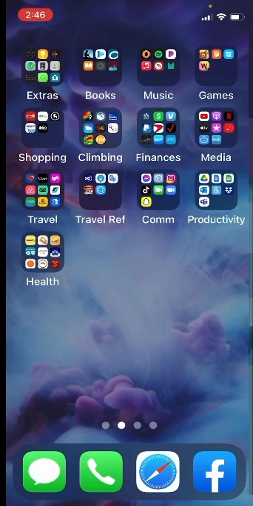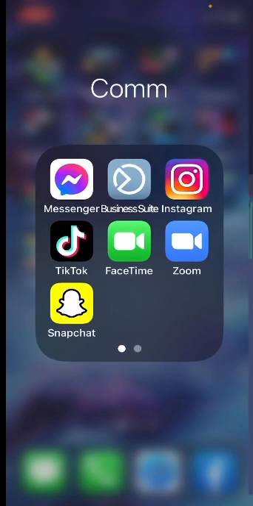I have my FaceTime app in my communications folder, my COMM folder. So I'm going to tap on that and you'll see the FaceTime app. The FaceTime app is green and it says FaceTime next to it, not to be confused with the Zoom app, which is blue and pretty much the same icon, but it says Zoom next to it. We're not doing Zoom today. Zoom's a lot more complicated, but FaceTime is pretty simple.